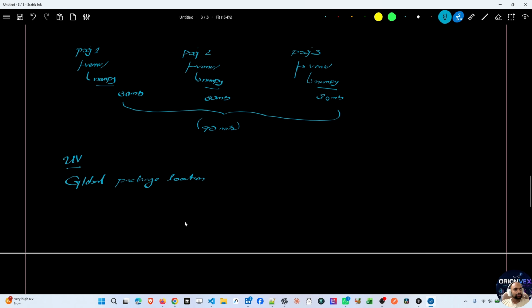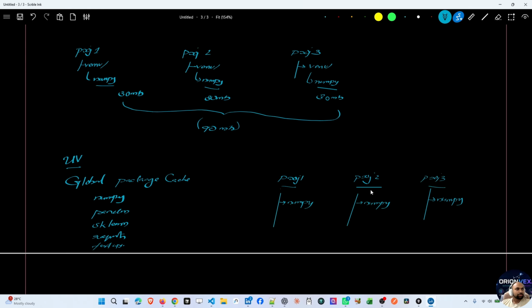From the global package location, I have all the packages. Sometimes NumPy will be there, pandas will be there, sklearn, requests, FastAPI, all the packages are there. Suppose you want to use them in project 1, project 2, whereas when it comes to UV, we have this global package cache. There all the packages are downloaded. NumPy will be there, pandas will be there, different libraries will be available in the cache.